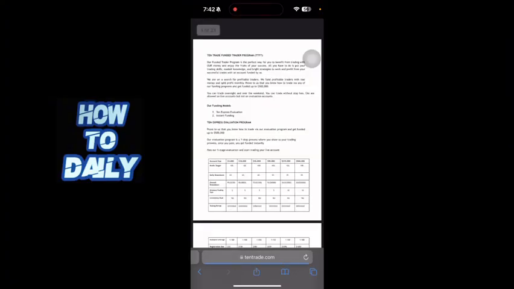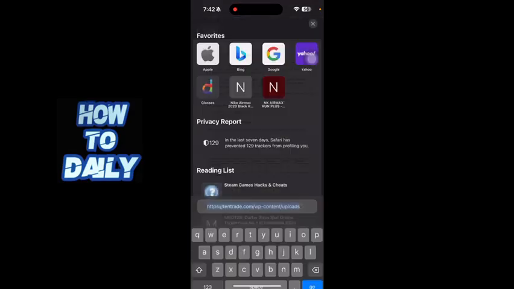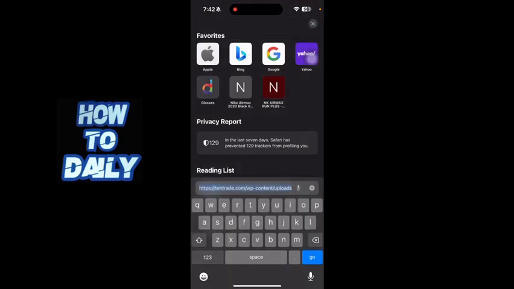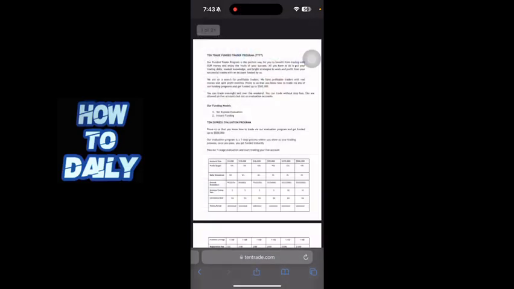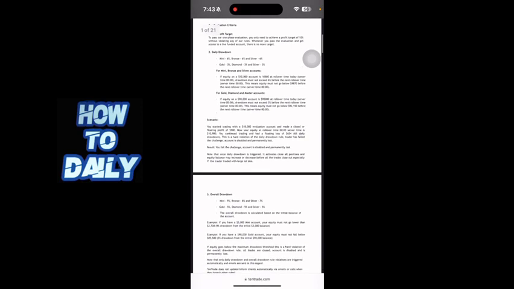For more information, you can read all of these by going to this link, tentrade.com/wp-content/uploads, and go to this link and you can read all of this for more information.